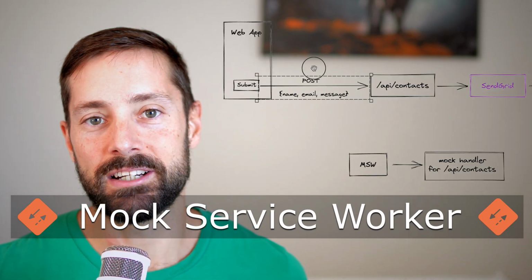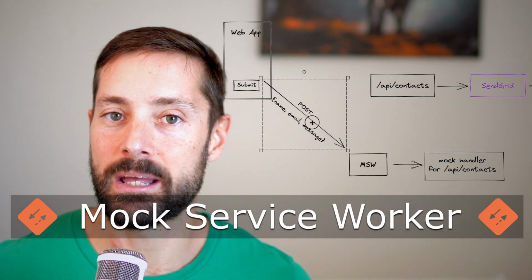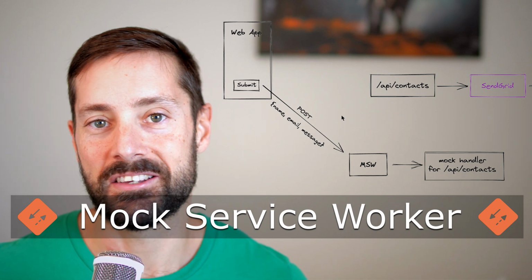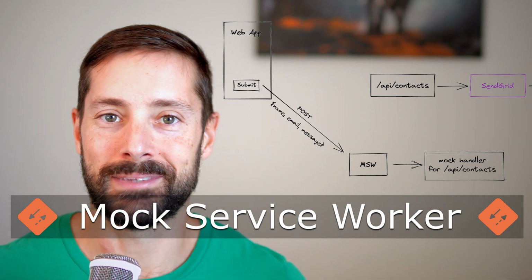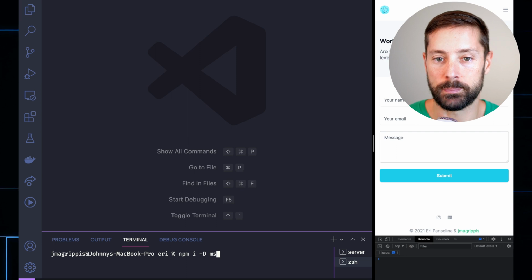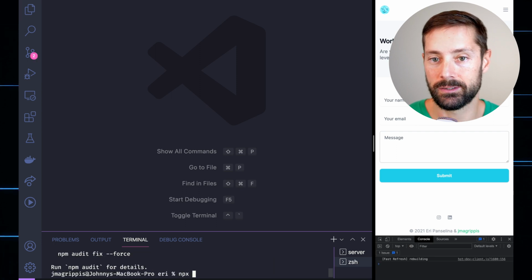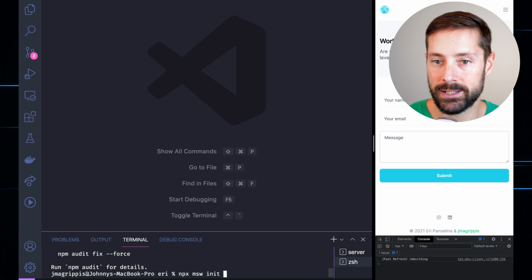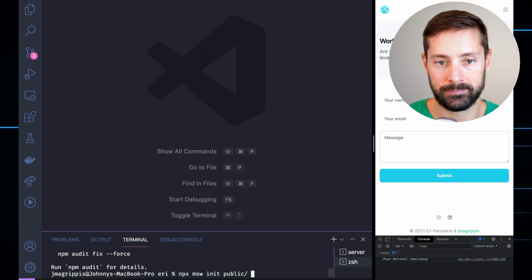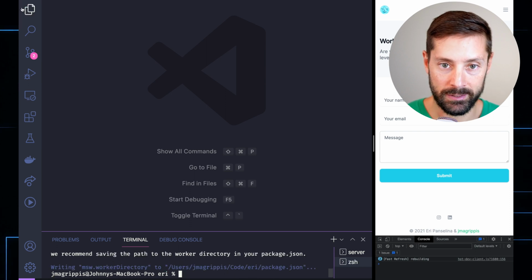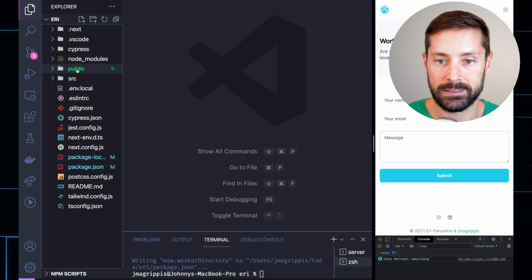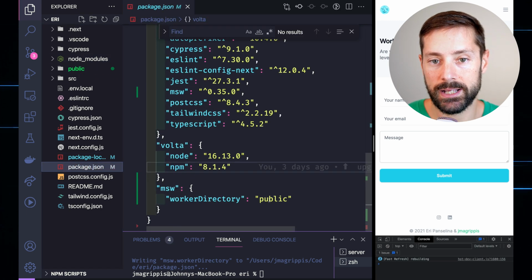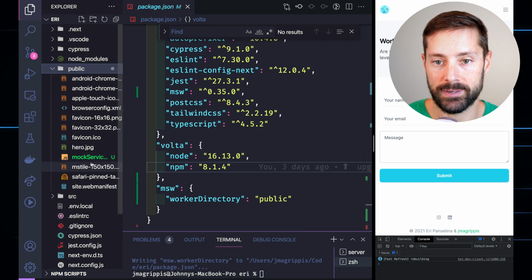MSW will intercept HTTP requests, handle them exactly as we please, and set us up for success. So let's set it up. First thing we gotta do is bring in the dependency, then run npx msw init public /save. Public represents this directory, and the command will add this configuration to our package.json, as well as create a mockServiceWorker.js file in there.